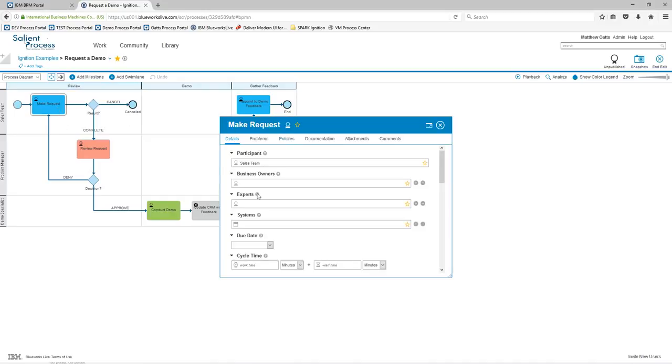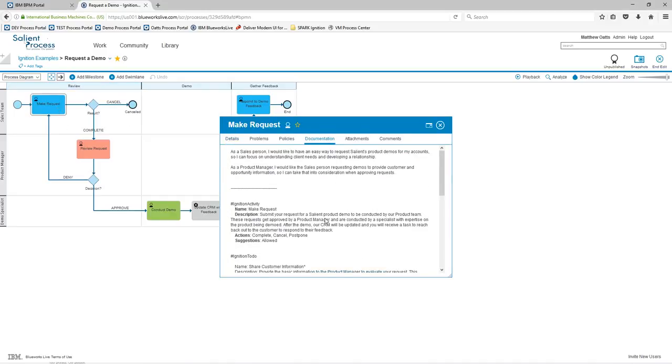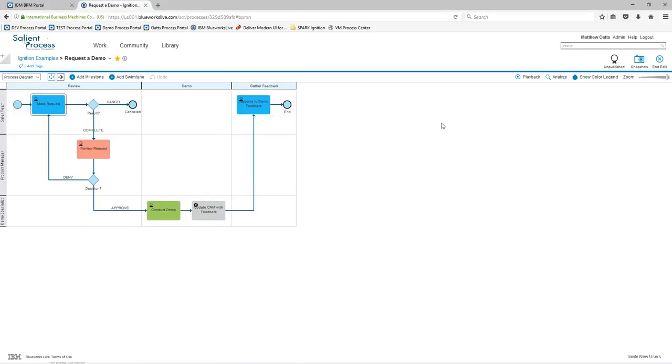Within Blueworks Live, we can fill in information, we can get documentation. We'll actually come back to that documentation a little bit because that's what Spark Ignition uses to populate useful work in IBM BPM.